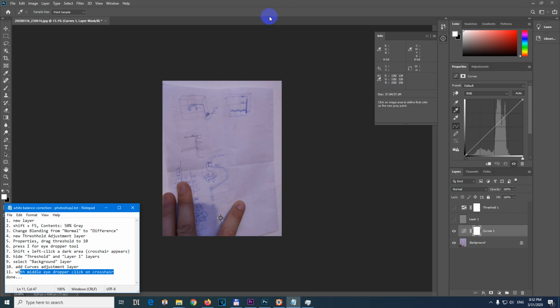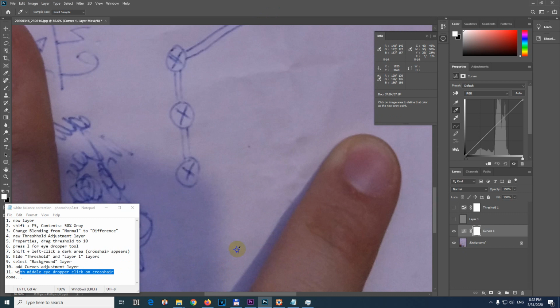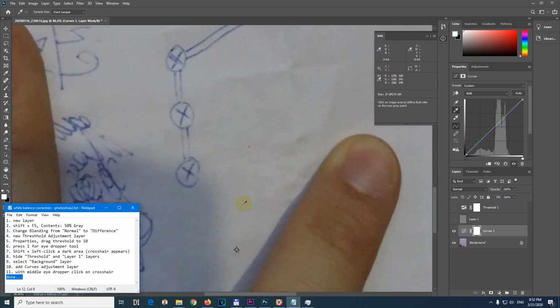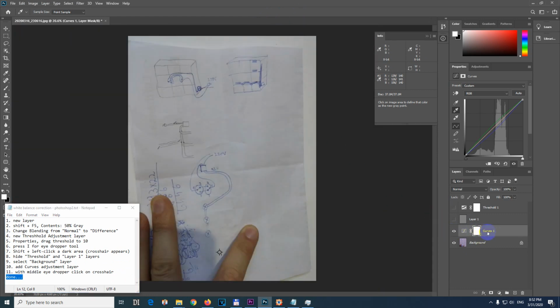Okay, and using the middle eyedropper out of these three, that one, as it's mentioned there, select that crosshair. You can even zoom in if you want, Alt and scroll up, and select the middle of that crosshair, and it's done. Okay, so Ctrl 0 zooms out, and by checking and unchecking these curves you can see the before and after. So before the color correction and after the color correction, the white balance adjustment.